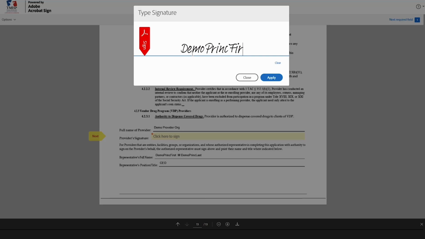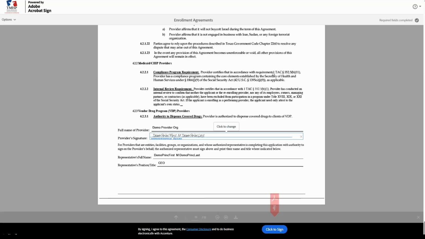Here we have a common deficiency that can be easily avoided. Do not use abbreviations of names, nicknames, or titles when signing the agreement. If the name entered does not match the name of the authorized signatory in the Ownership Controlling Interest tab, a deficiency will be issued. Then you will need to correct the signature and resubmit the application before the revalidation request is approved. After typing in the authorized signatory's name, click Apply. To complete e-signing the HHSC agreement, click the blue Click to Sign button at the bottom.